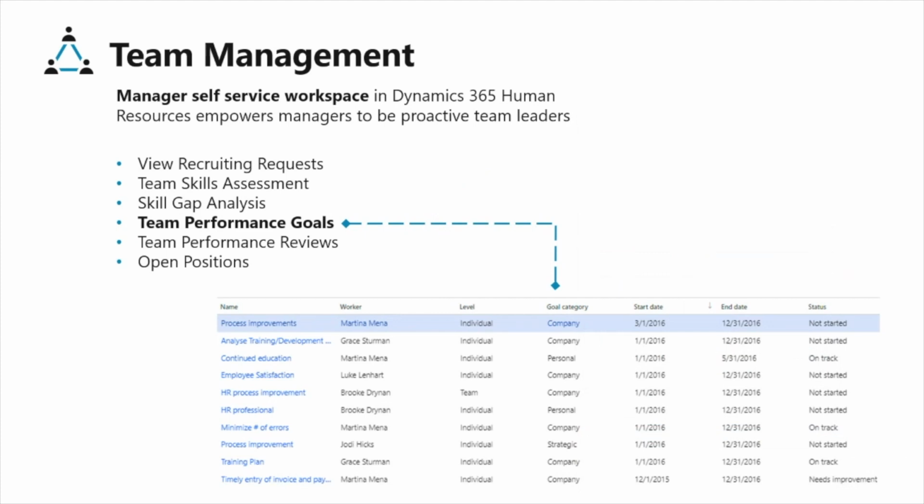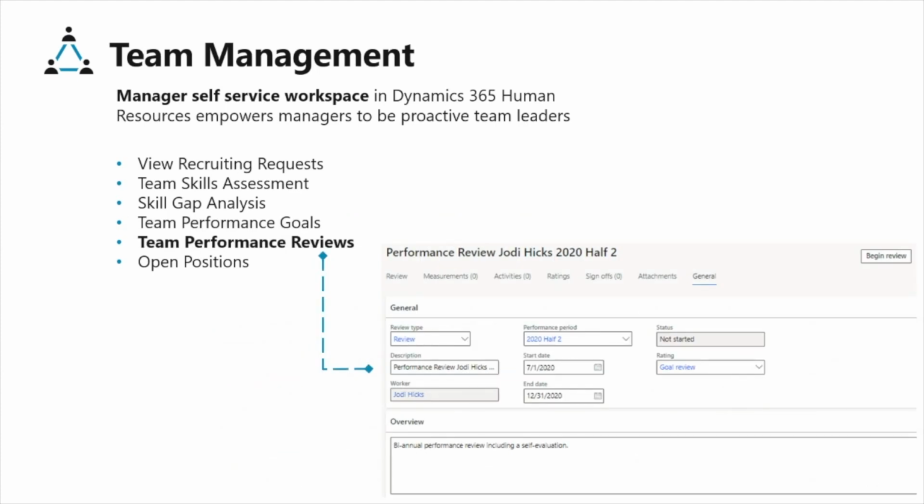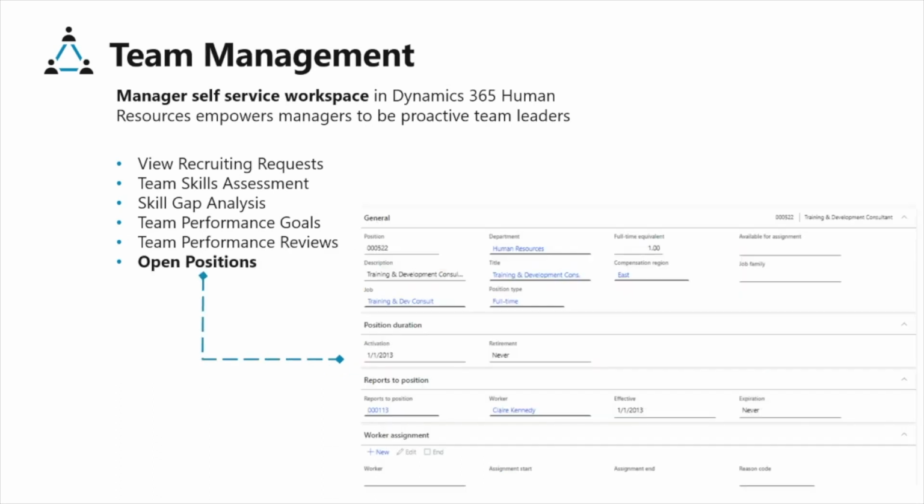Managers can also see goals for their teams through the team performance goal tiles in the summary section of My Teams. And managers can also see all the reviews for their teams through the team performance review tile in the summary section of My Teams. And finally, the ability to view the open positions in their teams.